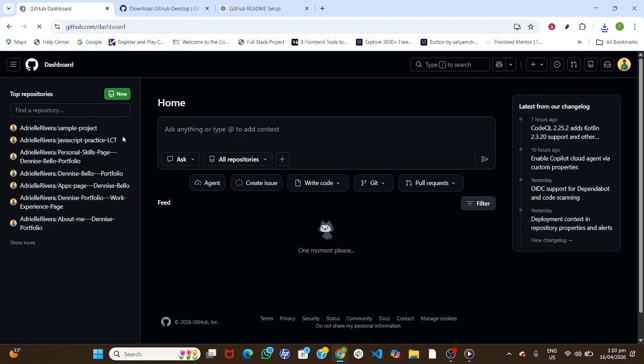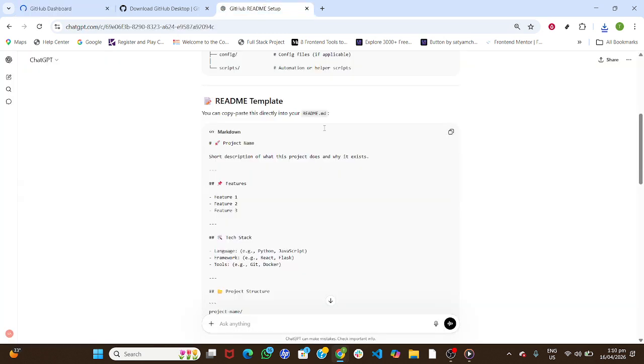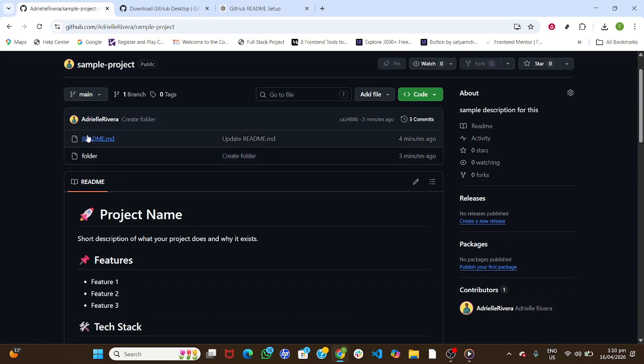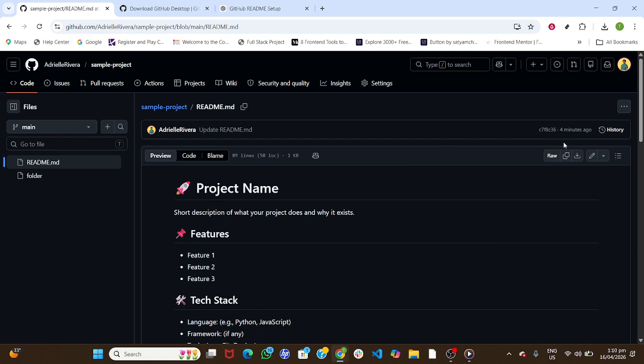Select the option to add a README so we can edit it right away in the browser, then click Create Repository. On the repository page, open the README.md file and click the Edit icon. Replace the placeholder content with the README you copied from earlier. Add a brief, descriptive commit message so your history stays clear, then choose Commit Changes to save.